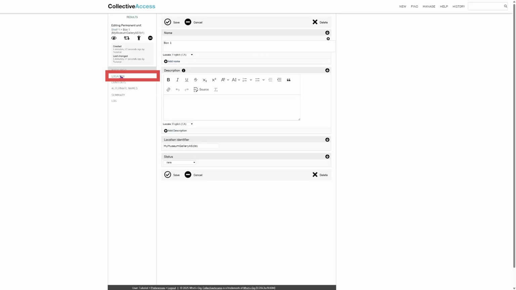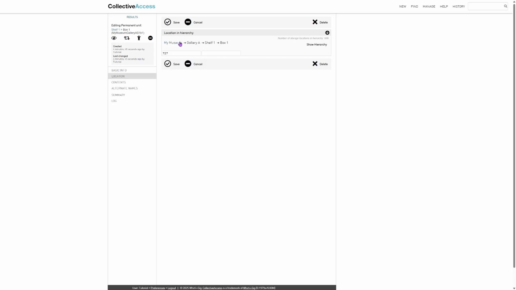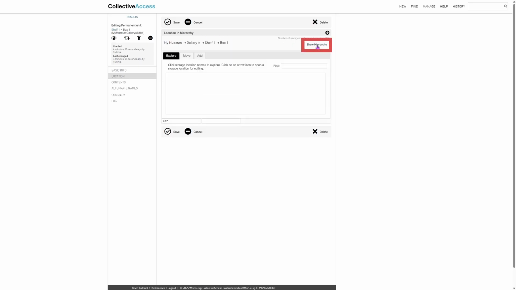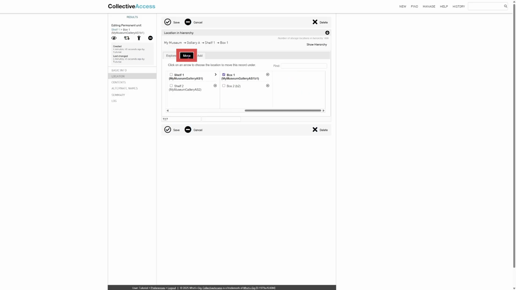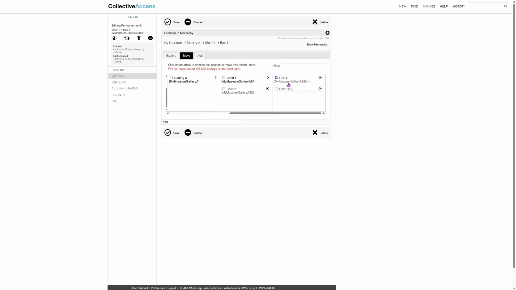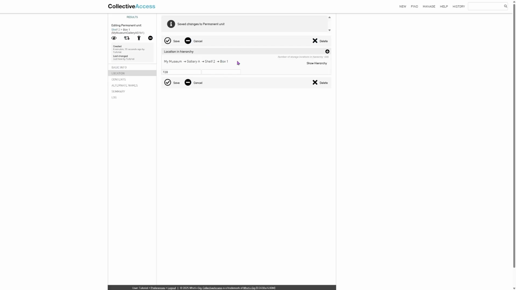To move a storage location, open the record for the location you want to move. Go to the location screen. And then in the location and hierarchy field, click show hierarchy, and then move. Navigate through the location and hierarchy by clicking the arrows, or search for the location you want to move the current location under. I'm going to move box 1 to shelf 2 within Gallery A. So I'll click on shelf 2. It should bold the text, and then I should also see in red text up above, will be moved under shelf 2 after next save. Then I'll click save, and the move is complete.